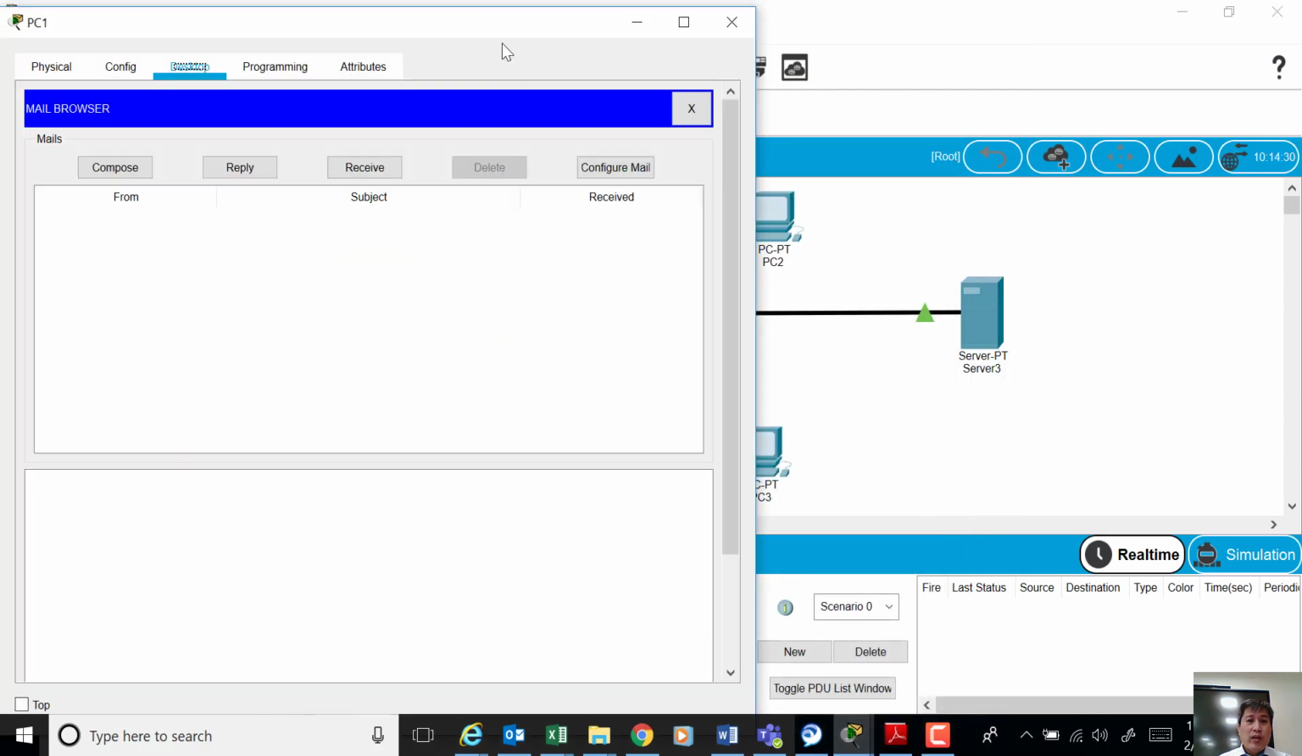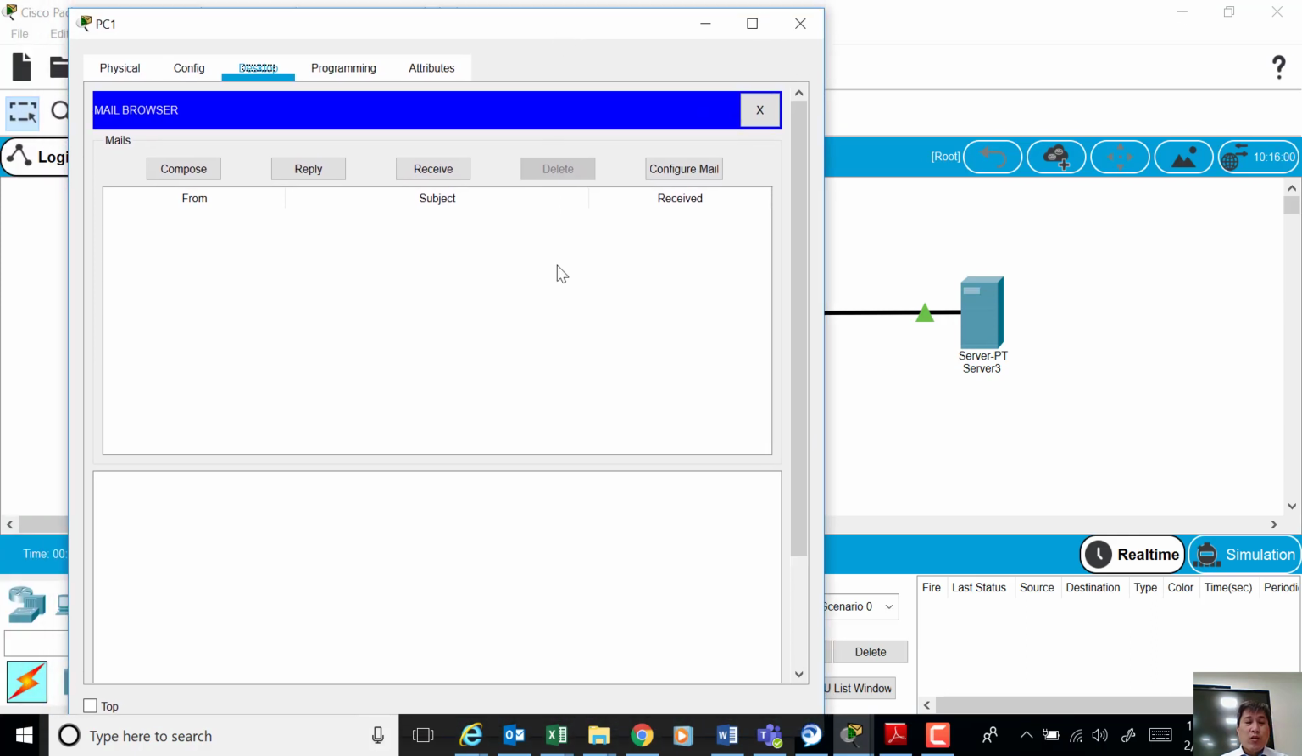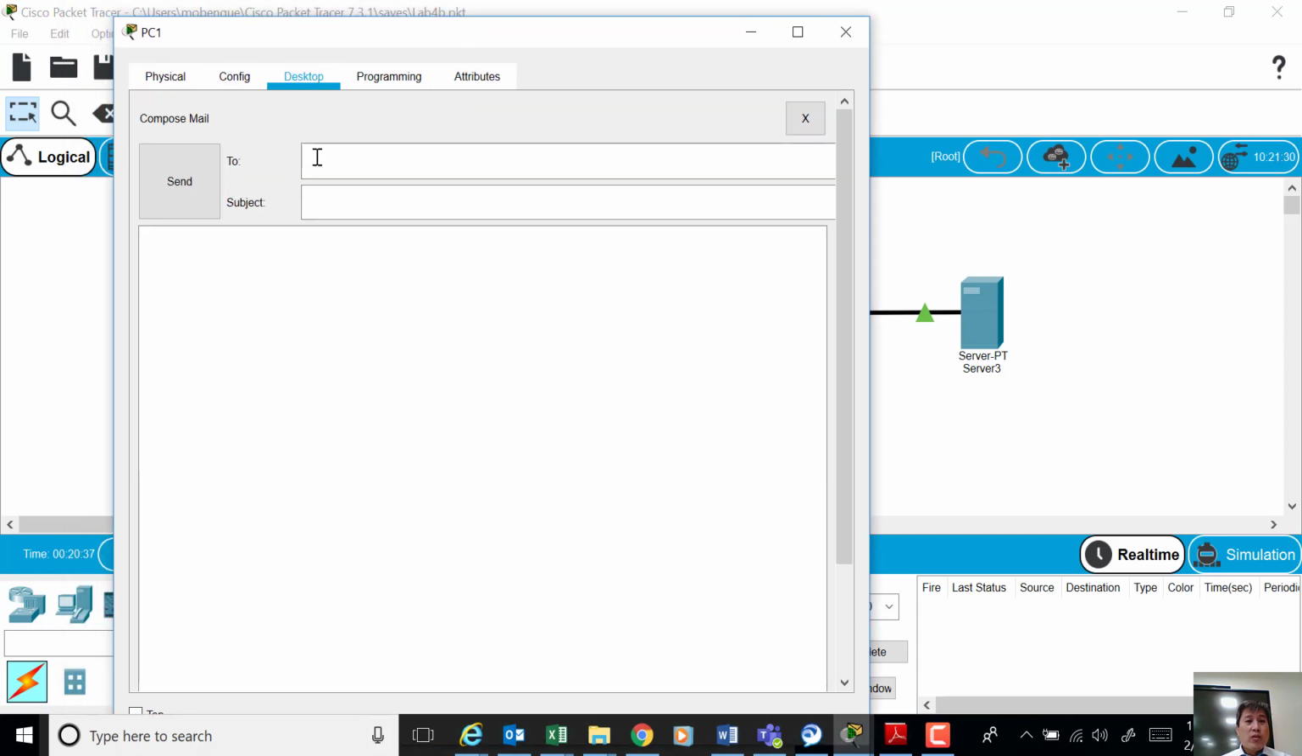So go to PC1 and try to compose. We're going to test now if the email is working or not, by the use of the email server. So click compose. Then I want to send an email to user 2, so user 2 at example.com. Subject: testing. Dear user 2, this is a test. Thank you, user 1. Then send it.